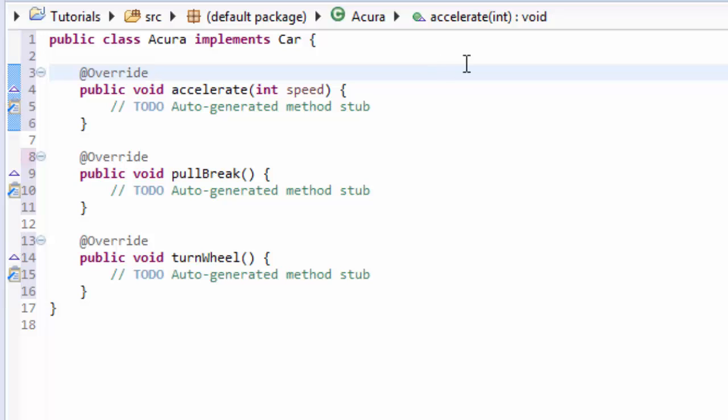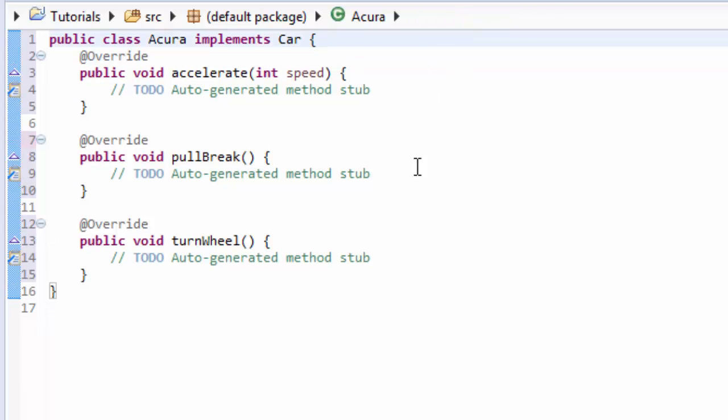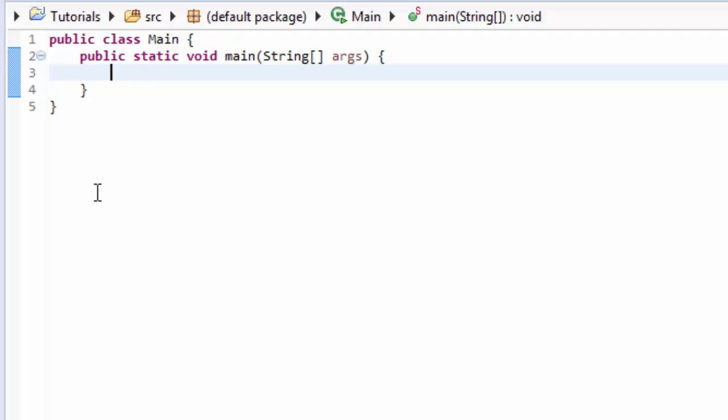So why is this important? The whole point of interfaces is it helps you organize your code. If I now go to my main class and method, I can create a new car. Now, normally when you create a class, you're always typing Acura myCar equals new Acura, right?